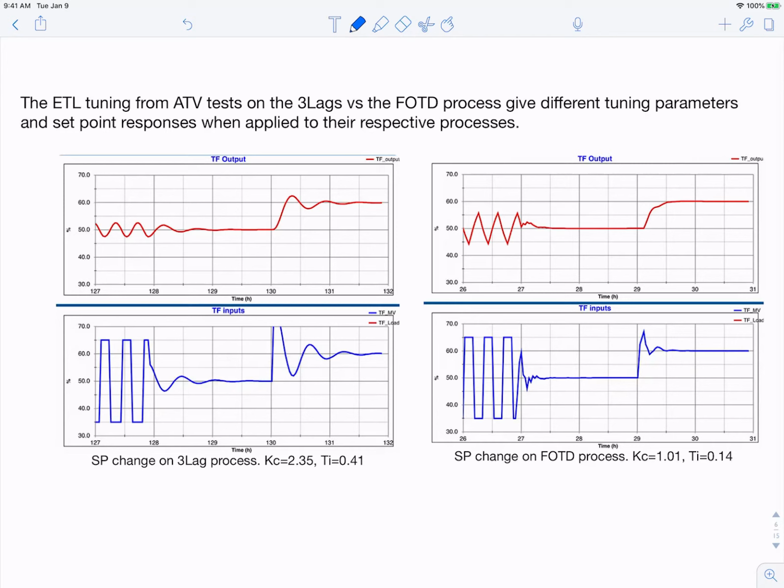To improve the controller response on the actual process, we consider adding derivative action. The benefit of derivative action is to stabilize the loop by removing some phase shift caused by the intermediate lags. In our case, we have three equal lags with a time constant equal to 0.1 hour each.